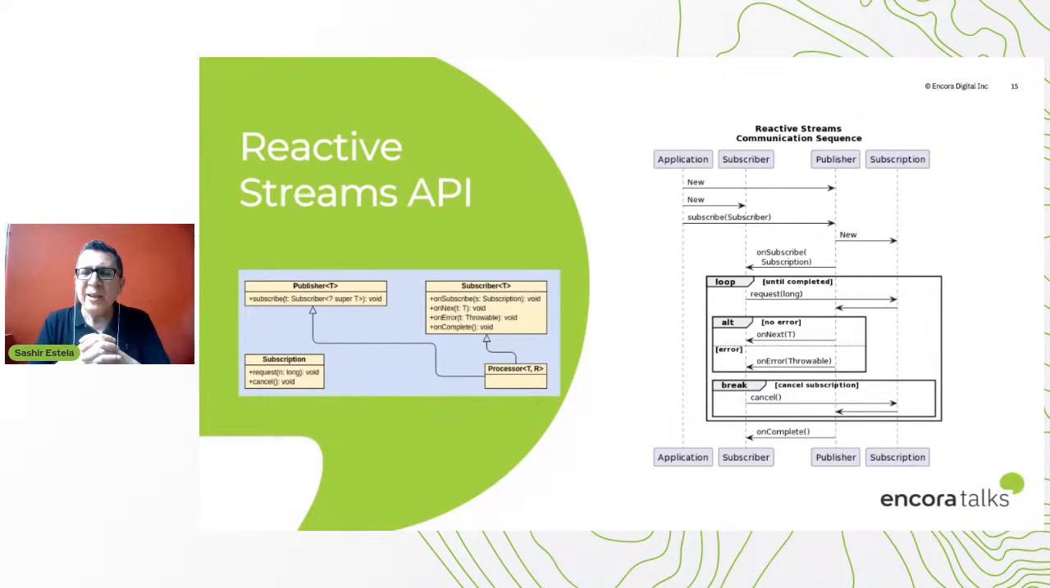Also, the subscriber can call the request method from the subscription, indicating a number. This is the back pressure mechanism. In this case, the subscriber is communicating to the subscription object that the subscriber is going to receive only n items from the publisher. Okay. At any moment, the subscriber can cancel the communication via the cancel method from the subscription. And when the publisher completes the communication with the subscriber, it calls the onComplete method. Okay, this is the typical communication sequence.